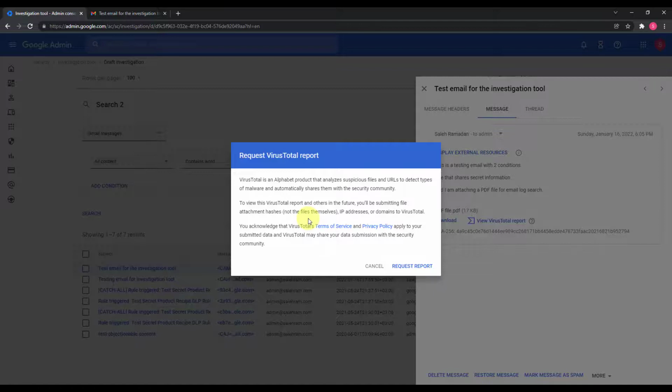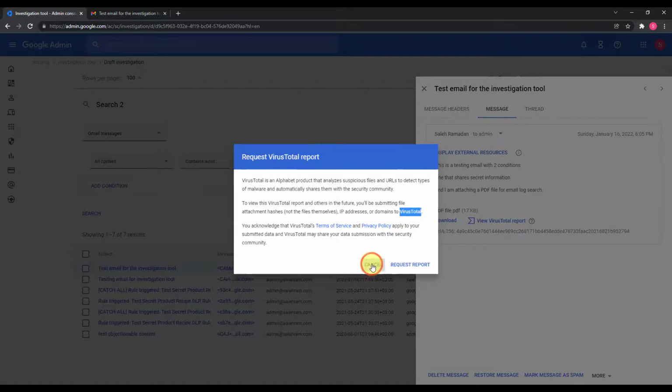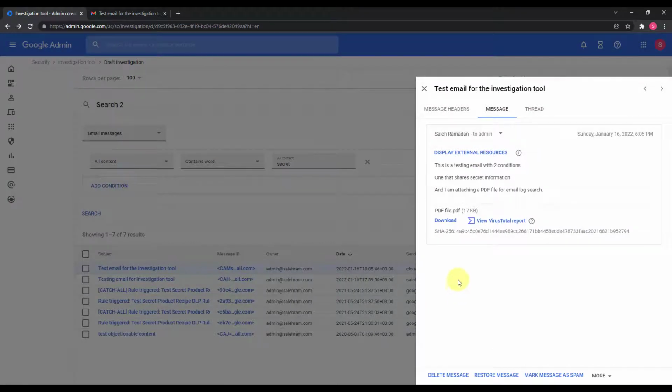All you have to do here to get that report is submit the hashes of that attachment and also the IP address, domains, and all of this general information to the VirusTotal product, and then you will get that report sent to you. I'm not going to do this now. It's something interesting if you want to check it out. And this is how you view the content of this message.